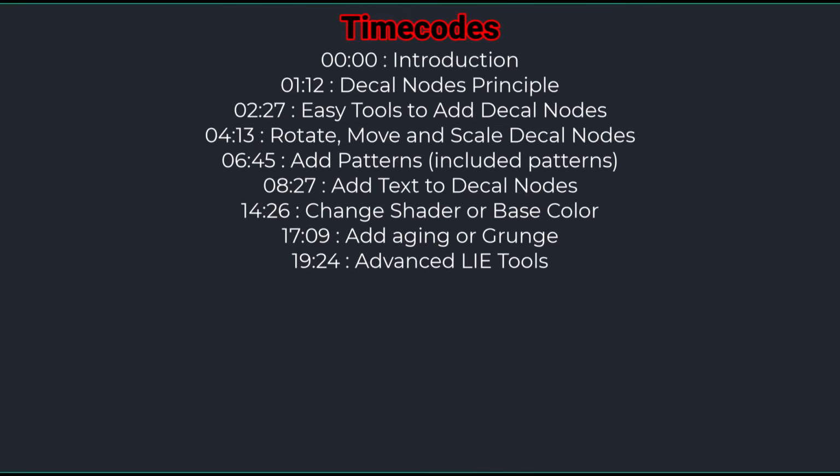This presentation will be divided in three main parts. First, how to easily add decal nodes. Second, how to add text or patterns to these decal nodes. And finally, how to customize or add effects to these patterns. If you don't want to see everything, feel free to have a look at the time codes included and go directly to the part you want.